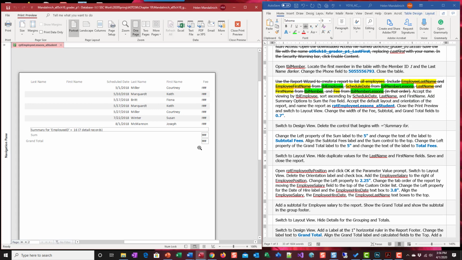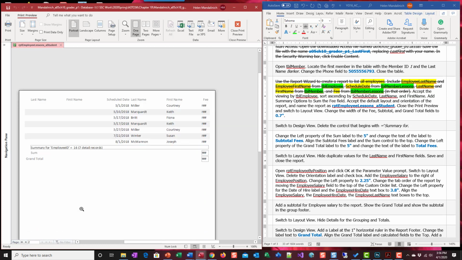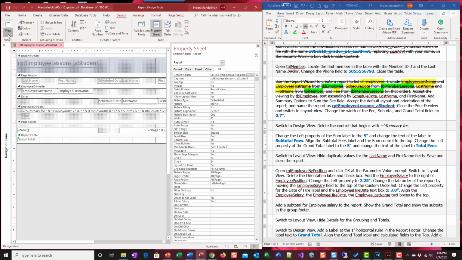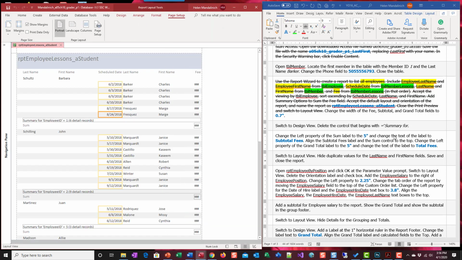So all of that kind of work. And then look, we've got page 2 of 2. We've got a date. All of that, if you didn't use the wizard, you'd have to do manually. So we don't want to have to do that. Okay, so close the print preview and go to layout. So I'm going to close print preview and then change my view to layout. I'm going to close up my property sheet.